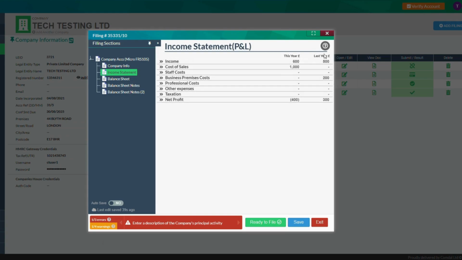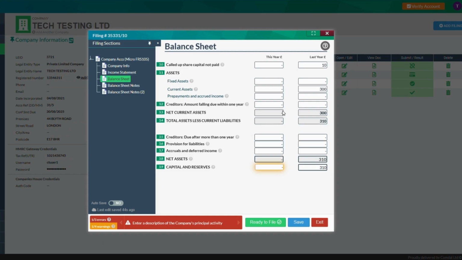Once done, head to the balance sheet. Here, you'll input your company's assets such as cash, stock, and equipment, followed by liabilities such as creditors or loans. Be sure your balance sheet actually balances. Total assets must equal total liabilities plus equity. If you're unsure, feel free to contact us via the secure online chat.